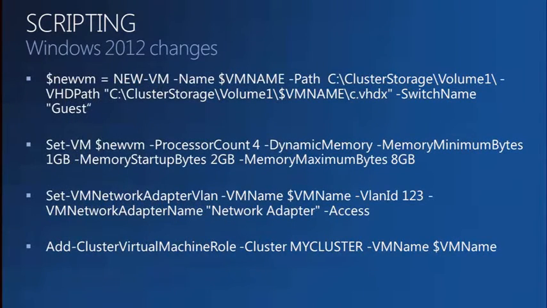If you want to make a new VM, you can run New-VM with the VM path to the cluster storage, the switch you want it on, and your dynamic memory minimum and maximum bytes. Those are your top two lines. If you want to set your VM to a separate VLAN, you can set that on the third line. If you want to cluster it, that's the fourth line. That was much, much more complicated before. And if you've tried to do it in earlier versions, you really appreciate how well scripting has come along in Windows 2012.